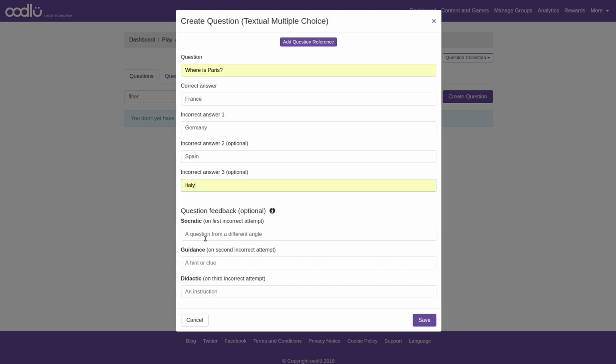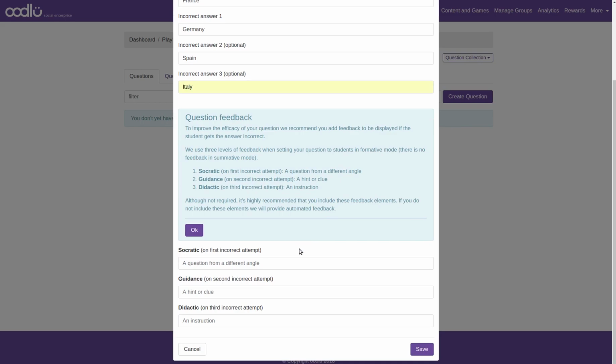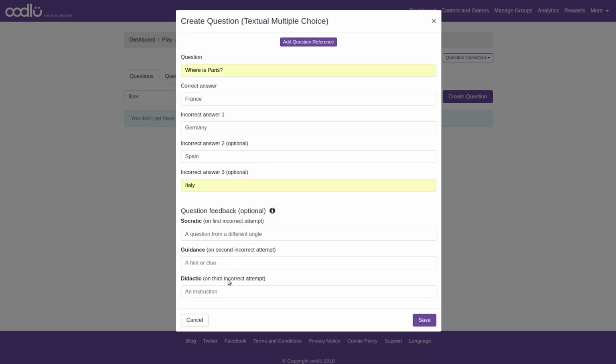So here we've got an option to give you 3 different types of feedback during that feedback process in formative mode. They are Socratic, guidance, and didactic. And if you click on this information button here, it gives you a little bit of information about them. So the Socratic feedback is a question from a different angle, for example, or guidance is a hint or clue, and didactic is an instruction, which actually is specifically telling them what to do. So obviously this is your subject area, so we want to give you that power and that flexibility in choice. So you would just choose what feedback you feel is appropriate for that question at that time.